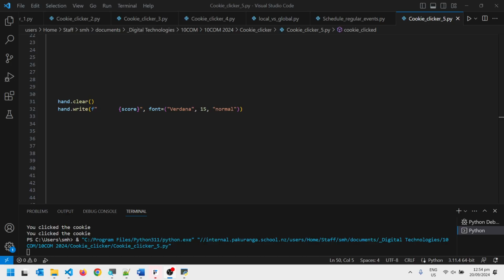We're going to want to display some numbers on the screen. That's kind of what Cookie Clicker is all about. This is how you do it. Hand is a turtle. I've done a hand equals turtle.turtle elsewhere in the program, and I do a dot write, and I'm writing the score in this case with a particular font and size.